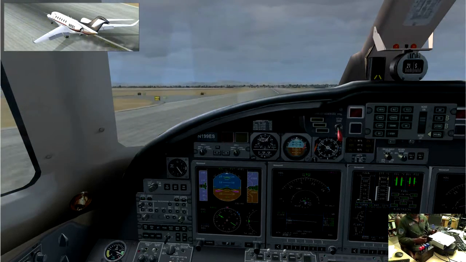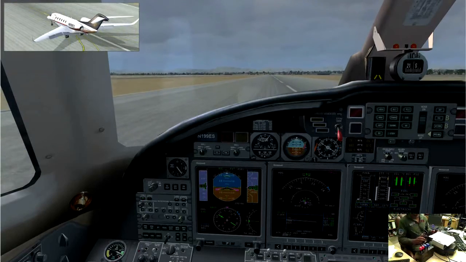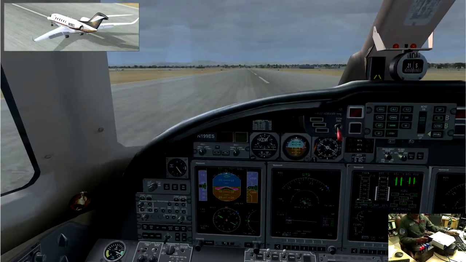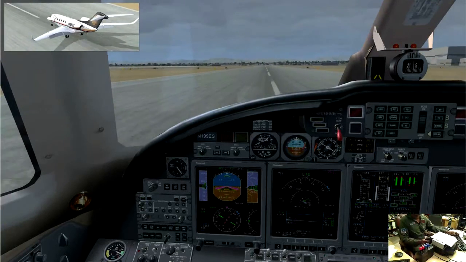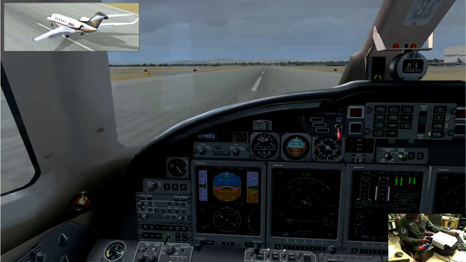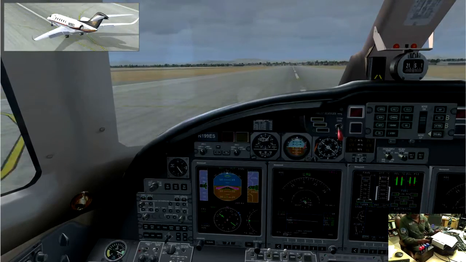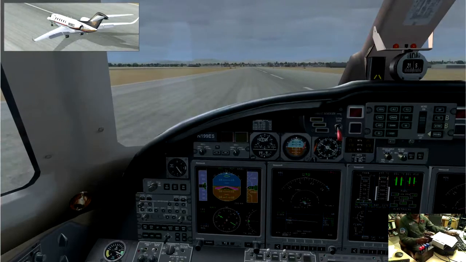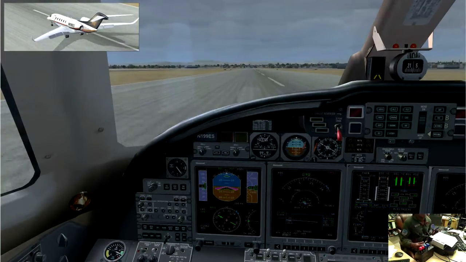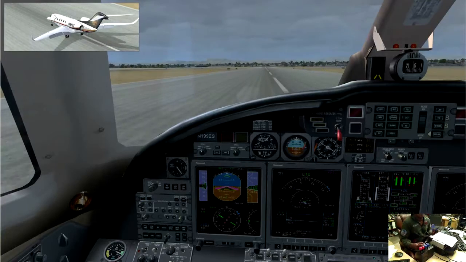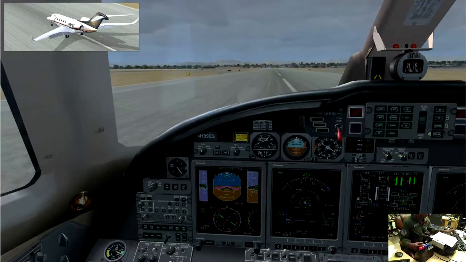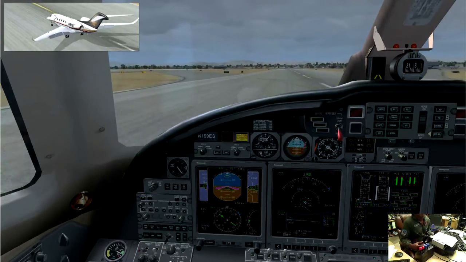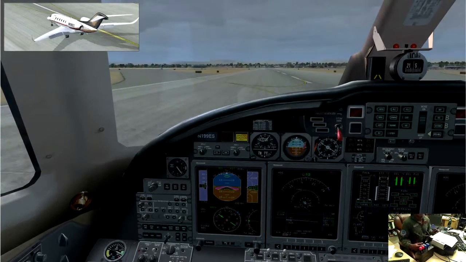Cessna 9er Echo Sierra. Contact ground on 121.1. Cessna 9er Echo Sierra. Please acknowledge. 60 knots. God damn it, wait. Going to 121.1. Cessna 9er Echo Sierra. Alright, let's get off this damn runway.